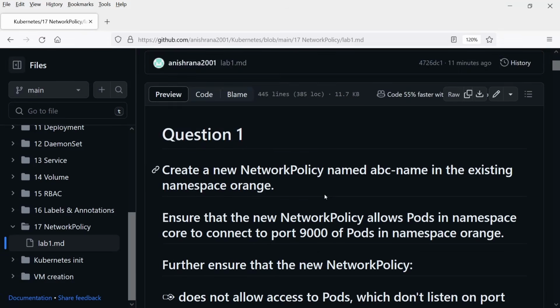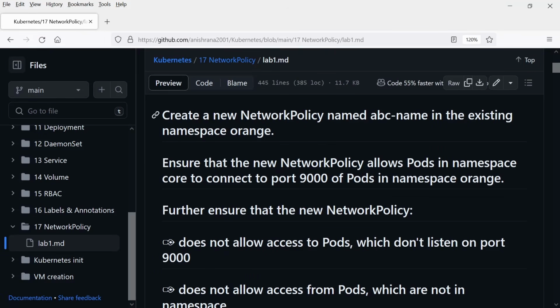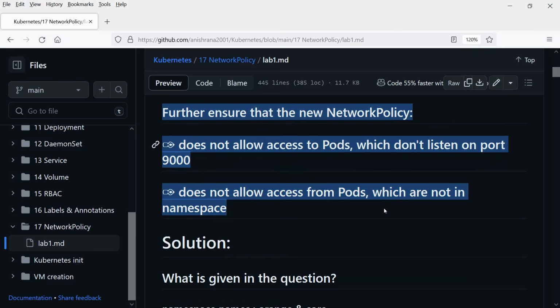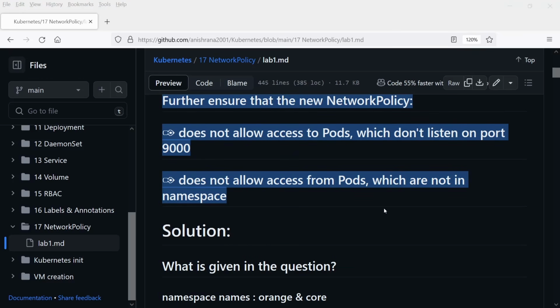If I click here, it says that we need to create a network policy named ABC-name in the existing namespace orange. Ensure that the new network policy allows ingress from namespace core to connect to port number 9000 in the namespace orange. This we will discuss at the end of the question. Okay, so let's understand this question here.